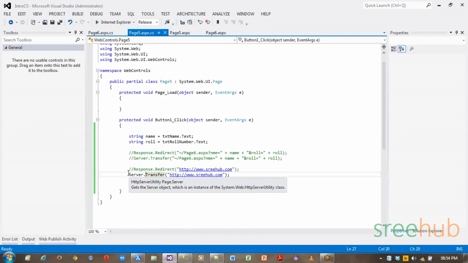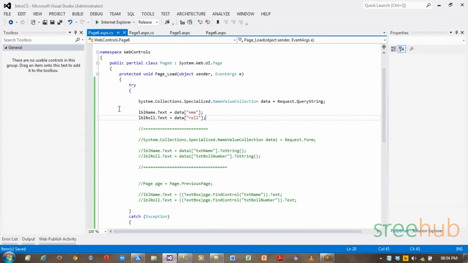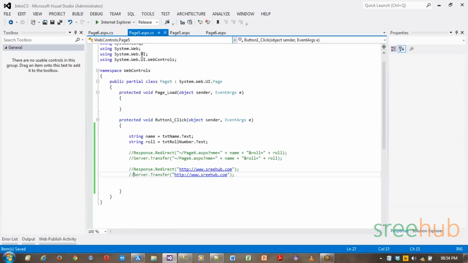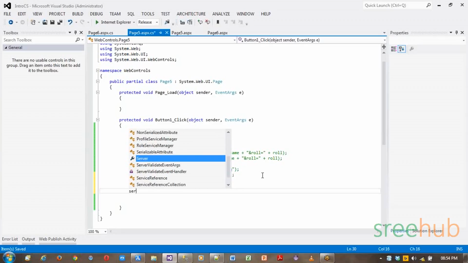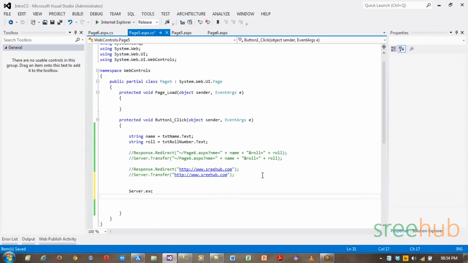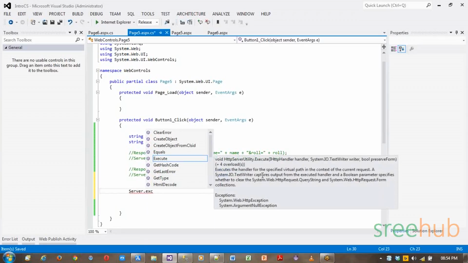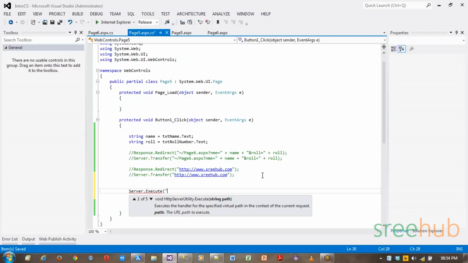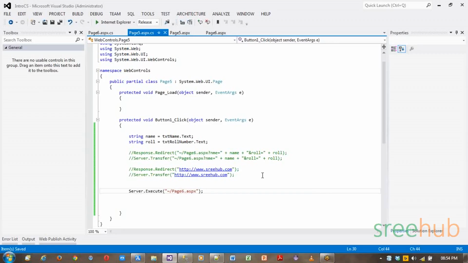Now let's go to this part, and in page 6, let's say I'm not going to use anything as such. Now let me use server.execute with the same virtual path. We have to give page 6.aspx. See what happens when I do this.